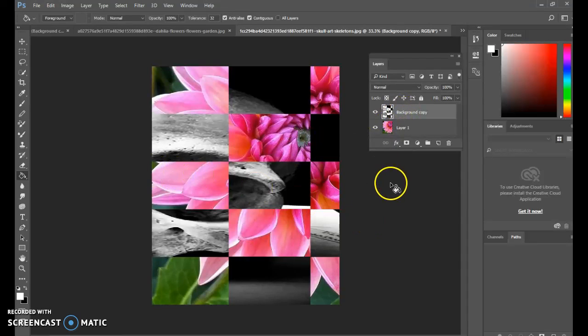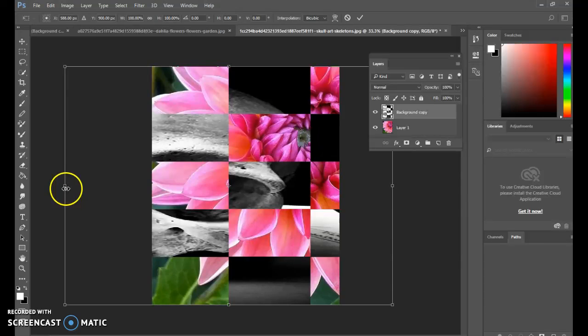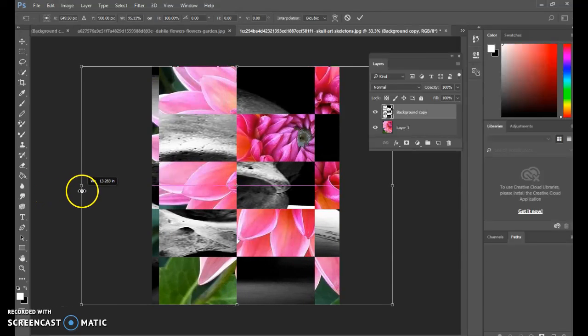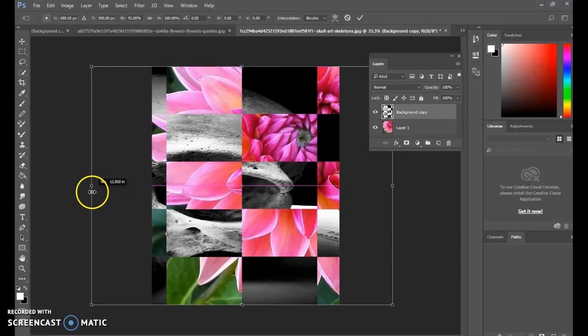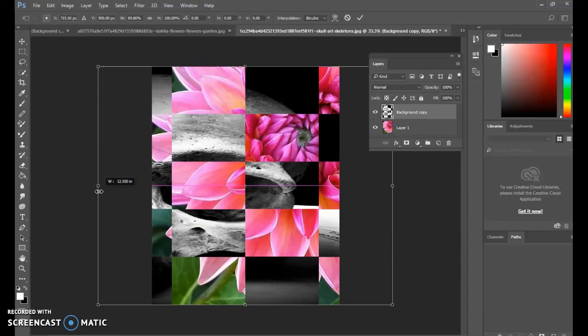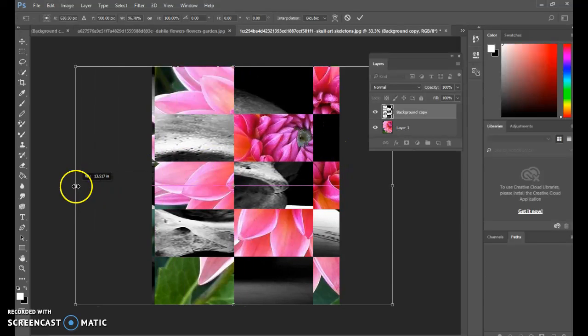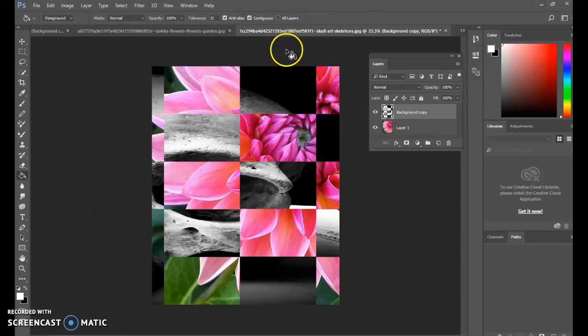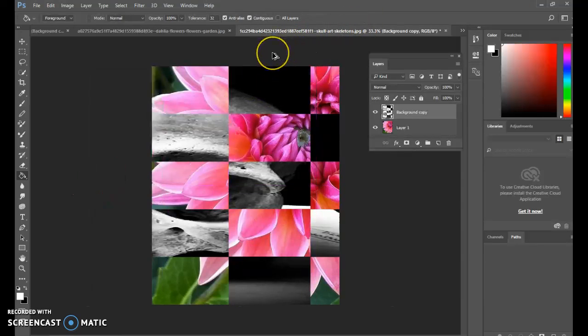I might come back to this layer, hit Control-T, and move it back. What I'm trying to do is match up some of the parts. I think I like that better. Maybe that. So that's one option. I can also go backwards.